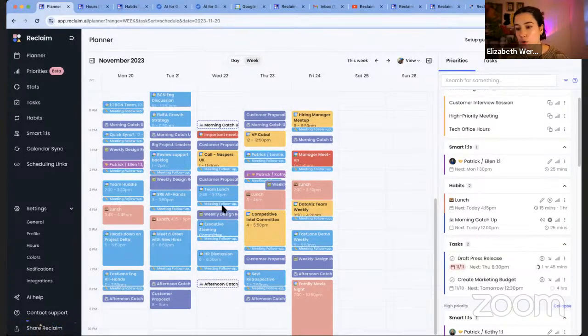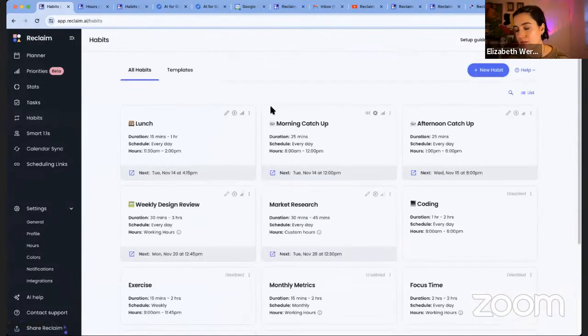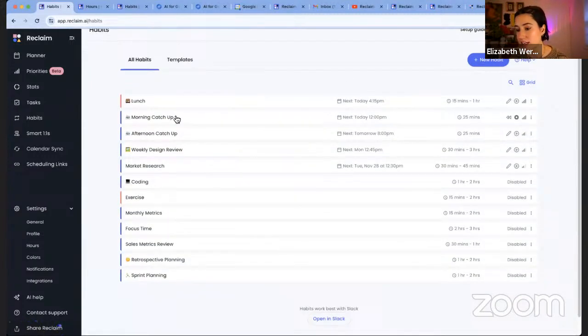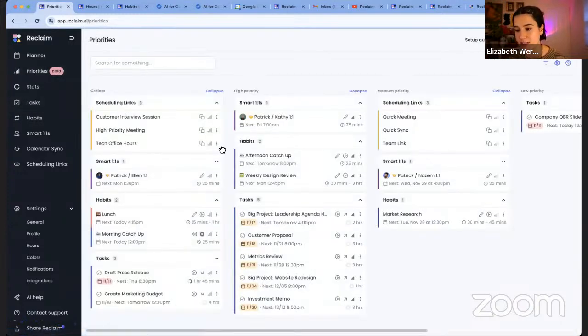So that's sort of an overview of habits. And this gives you a little bit of an idea of how Reclaim schedules time on your calendar and time blocks your calendar around your priorities. Now, your habits all exist here. You can also manage your events from the priorities tab. And this is what I mentioned earlier, our newest prioritization system, which really takes prioritizing your events and the things that you have to do every week to another level.